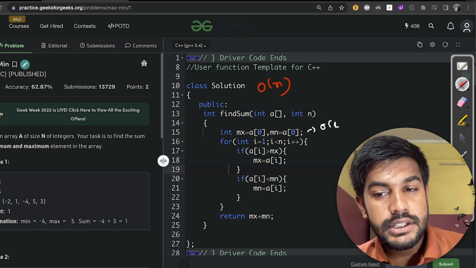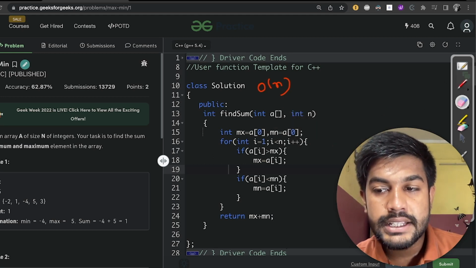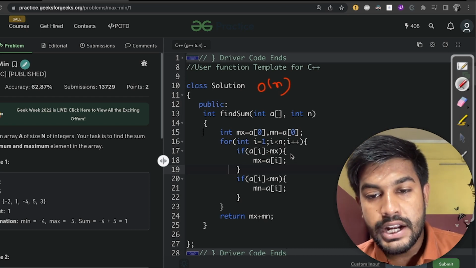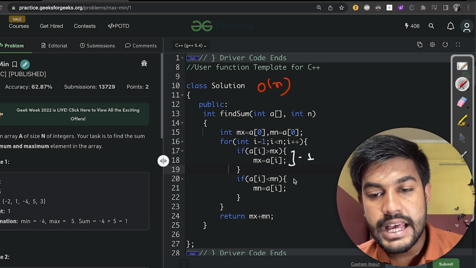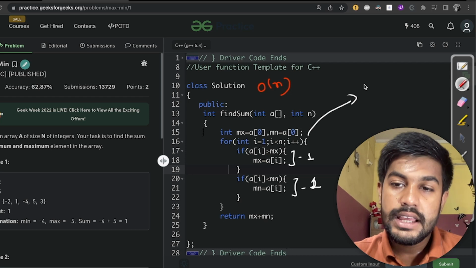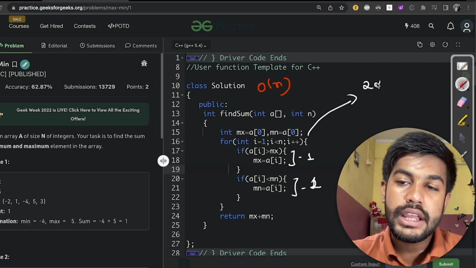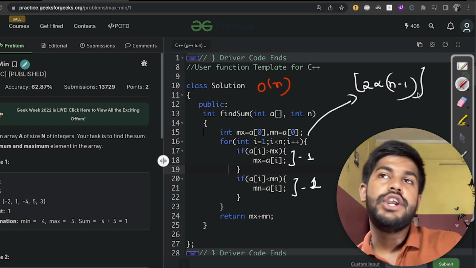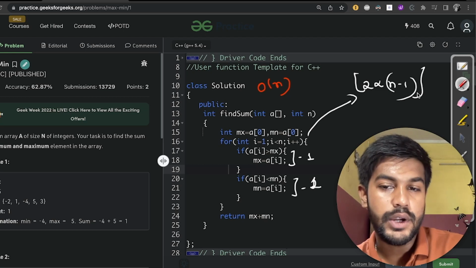So this is constant, so I won't be writing this. I would be writing comparison. So for each element, we are doing one comparison as well as one more comparison. So I can say that in total, I have 2 into n minus 1 comparison. Okay, so can we narrow this down? Can we reduce the number of comparison that we are doing?